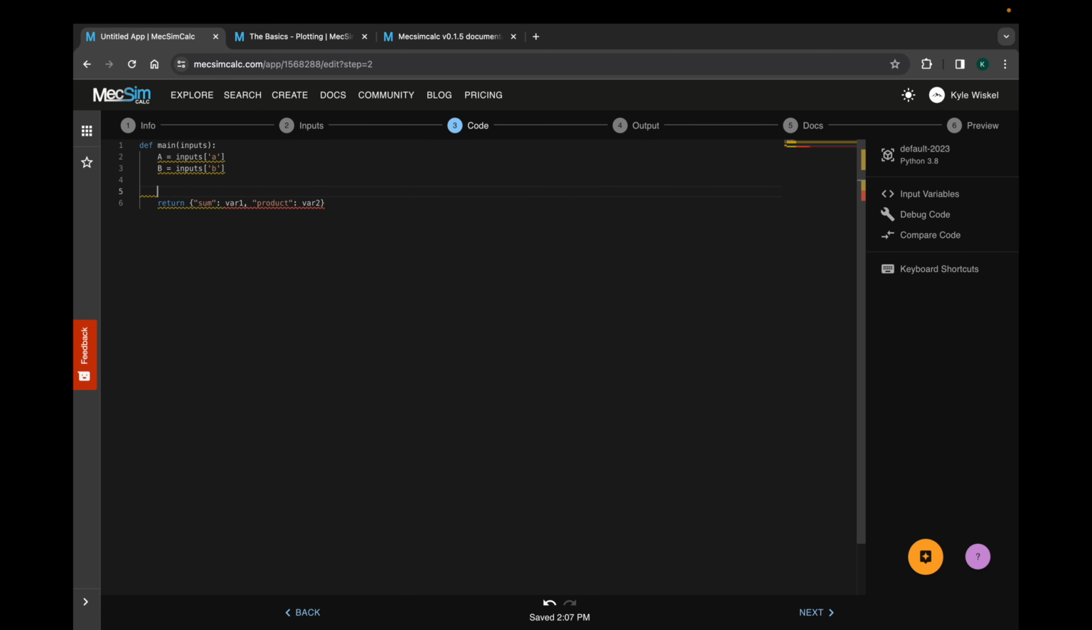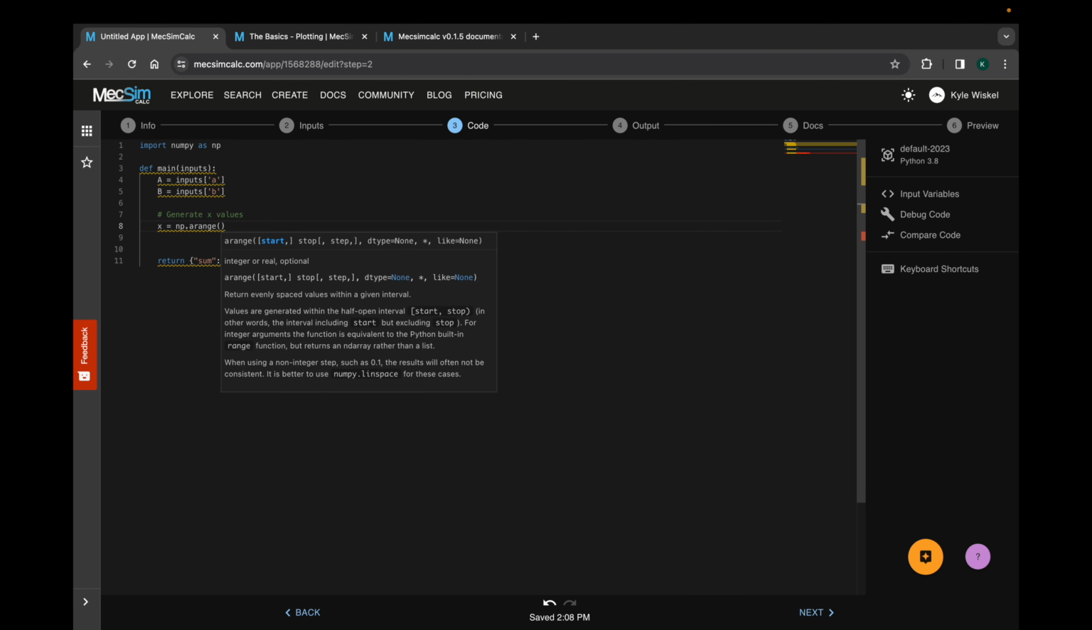Now that we have our inputs A and B, it is time to generate the sinusoidal x values. To do so, we will import a library called NumPy. We'll just leave a quick comment here, generate x values. There's a function with NumPy where you can create evenly spaced values within an interval. We will use the interval 0 to 2 pi with a step size of 0.1.